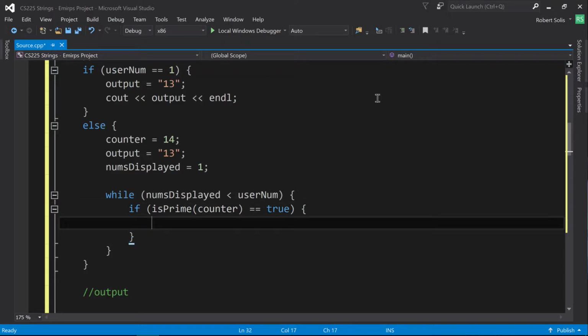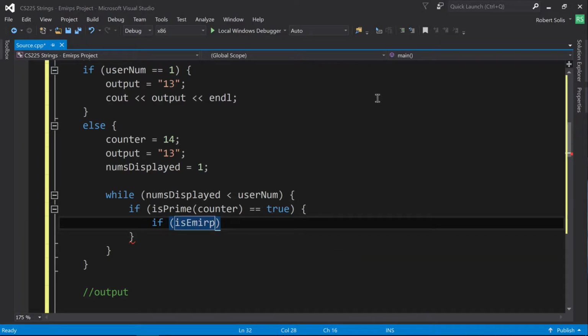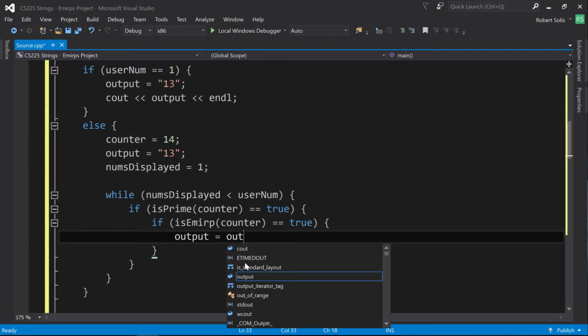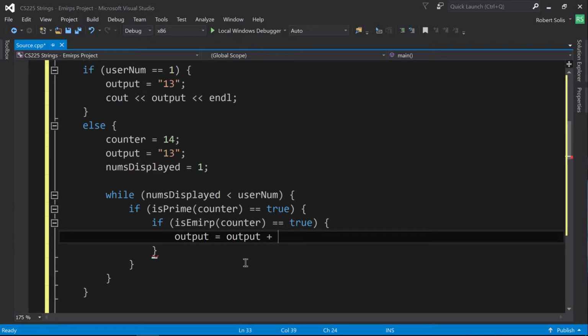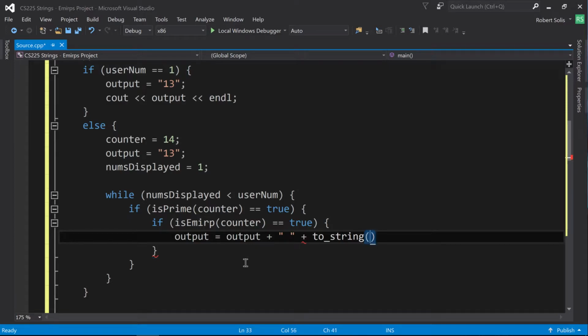If it comes back as prime, then I have to ask you, is it also an emirp? I'll send you counter. If it's true that not only is this thing a prime number, it's also an emirp, well, then the output is going to be concatenated with a space, and then I'm going to convert to a string whatever the value of counter is.